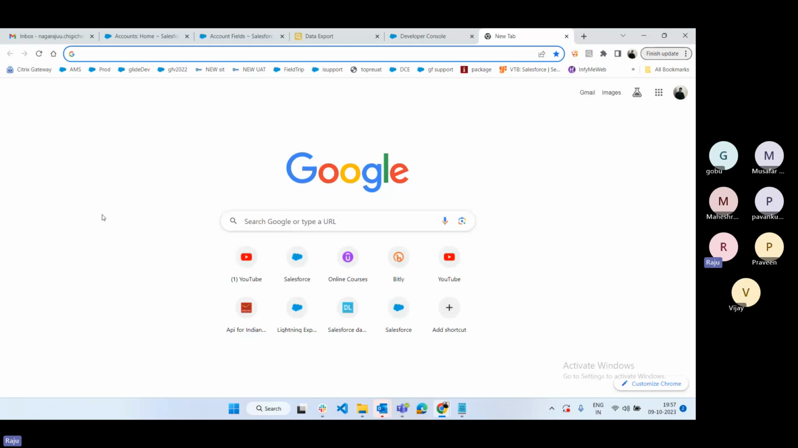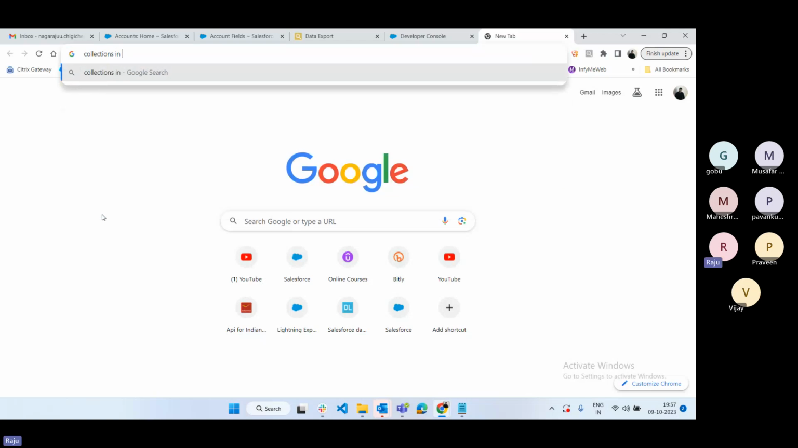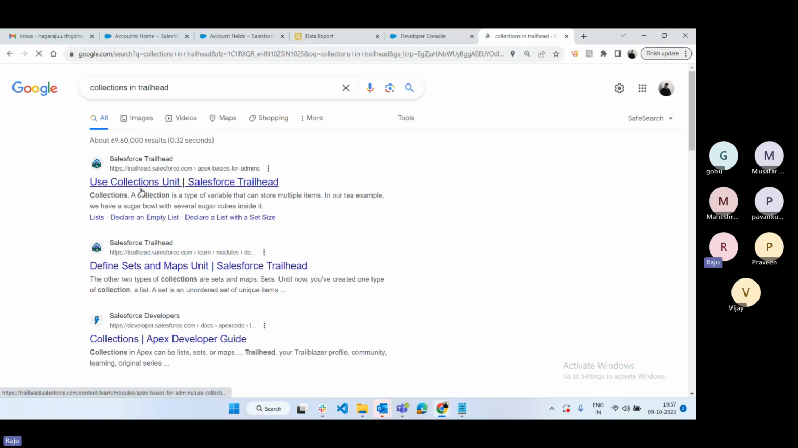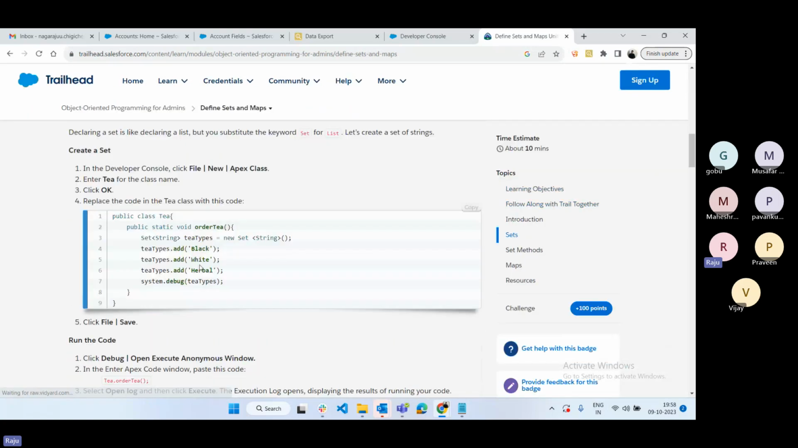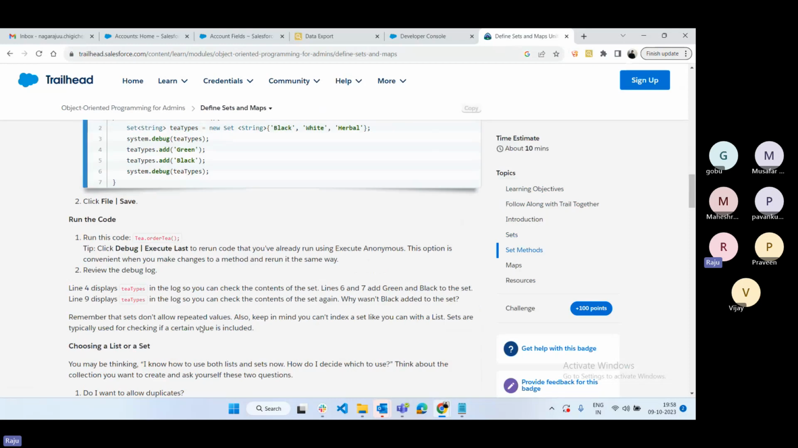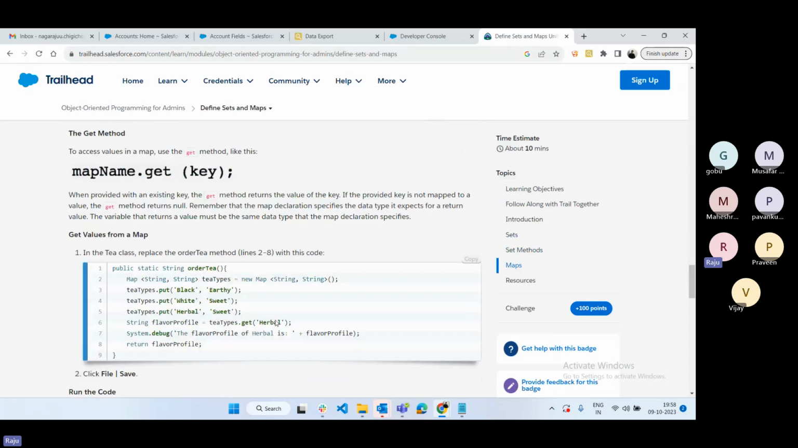Once it is completed, the next one is Trailhead. Just mention collections in Trailhead, like this. It will show, see, Use Collections unit on Salesforce Trailhead. See, Set and Map unit on Salesforce Trailhead. If you click here, the Set and Map related Trailhead is available. Some examples are the same as what we discussed in notes, and maybe one or two points are explained more as well.